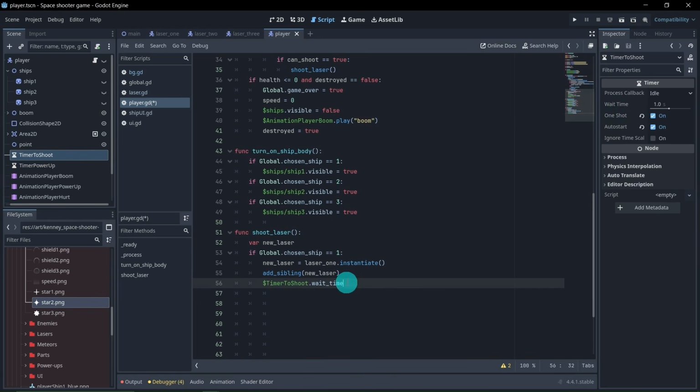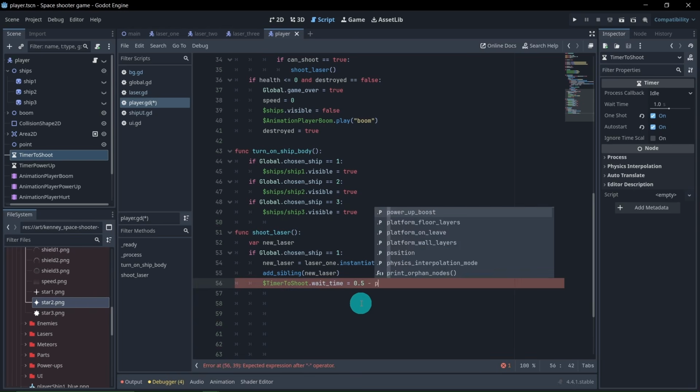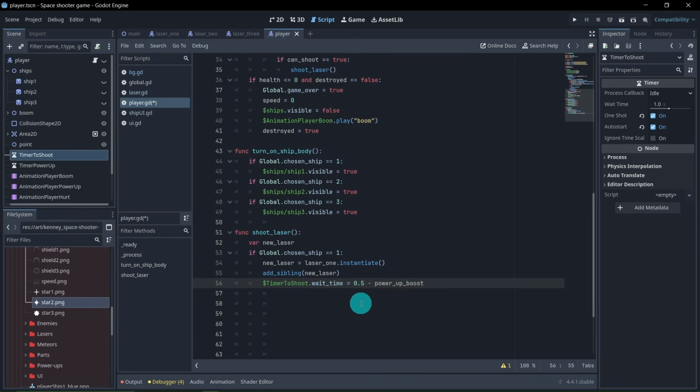And for this ship, it's going to shoot a little faster. So we're going to go ahead, give it a default of 0.5. But because we possibly might have our power up, we're going to reduce that by power up boost. So if we have the power up, it'll of course make the bullet fire even faster.